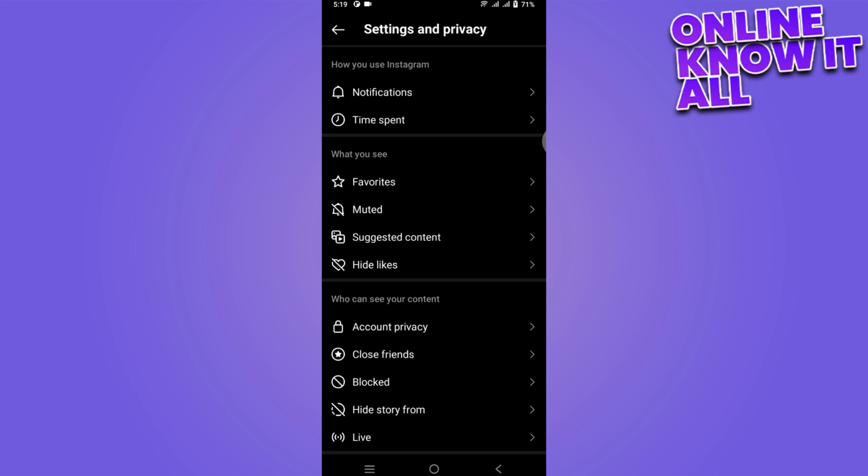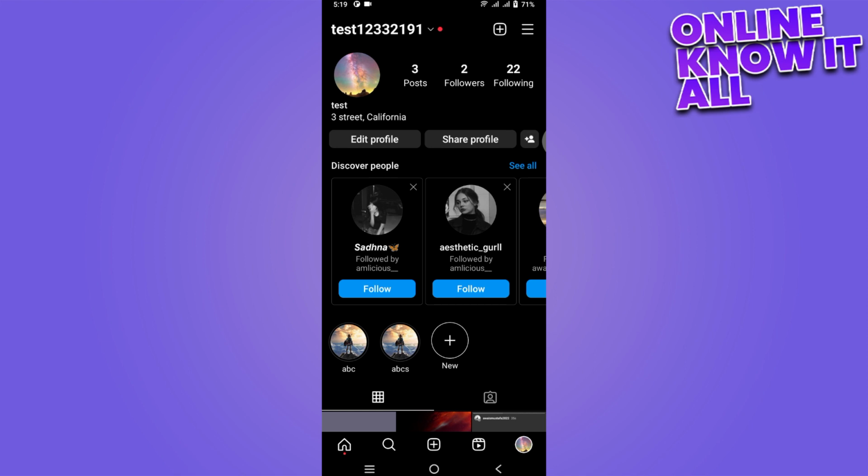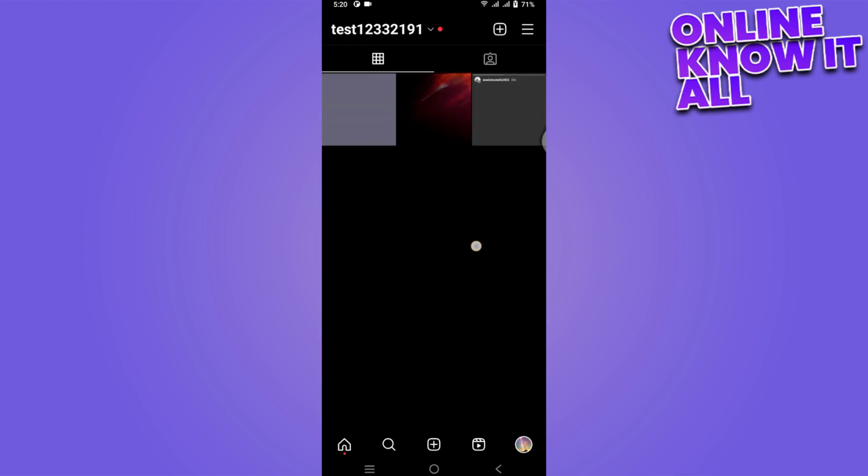Maybe the first solution worked for you because it is the most recommended solution to switch to a business profile, and it will automatically give you back the invite collaborator option. So yeah, that's how basically you can fix invite collaborator option not showing.